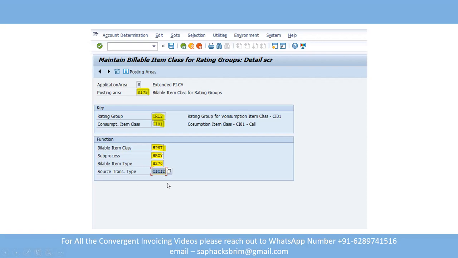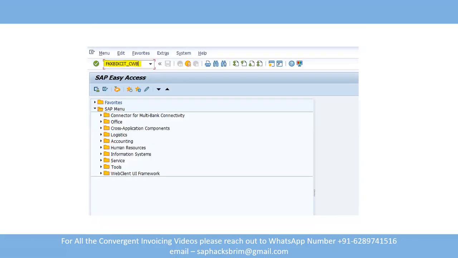Okay. And the source transaction type. So the source transaction type is going to be CI/CIT. That means for consumption billable items, the source is CI, because the consumption item was rated in the CI system. Okay. Sorry, CC system. Next, once everything is ready, you can create a consumption item in order to check whether your configuration is working or not.